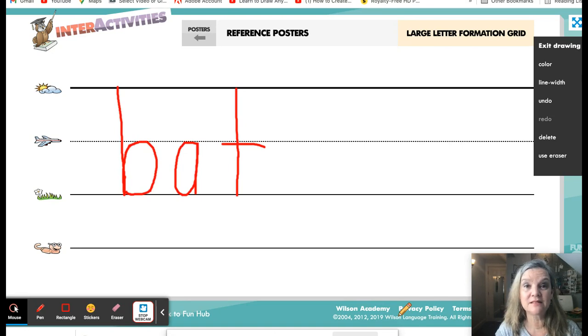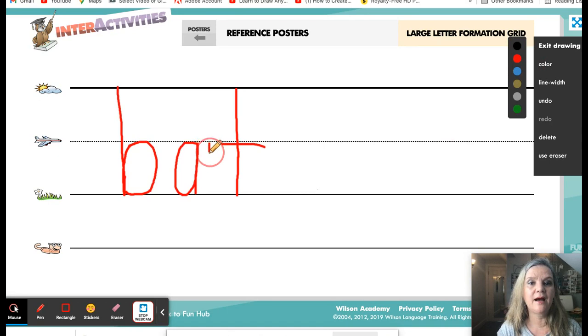I want bait. How do I make that A say its sound? I could put an E here, but then that's not the right spelling. That does say bait, but that's not how you spell bait. What's another way we can make that A say its name? Do you remember how we can make it say its name? Yes, if we put an I over here. This also says A, bait.